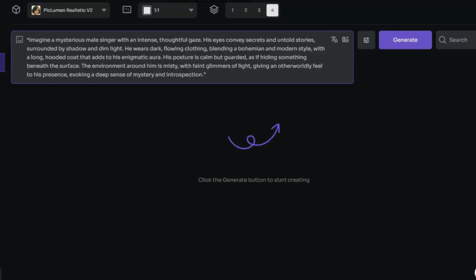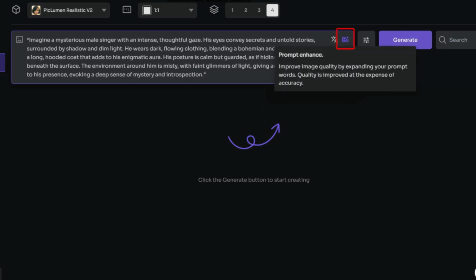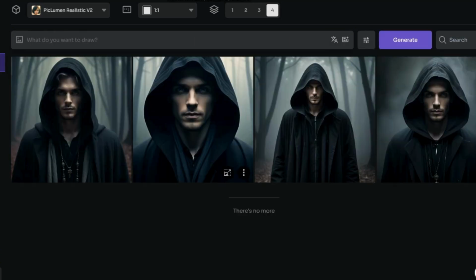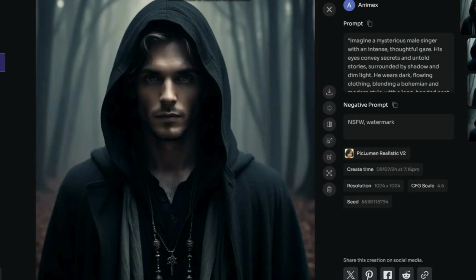Now, let's try a prompt. You can enhance the prompt by clicking here. If you write a prompt in another language, you can also convert it to English by clicking here. Hit Generate, and man, the images it generates look amazing. The details are just stunning.